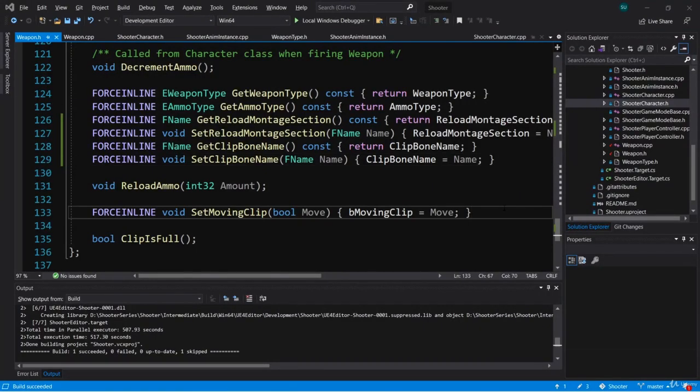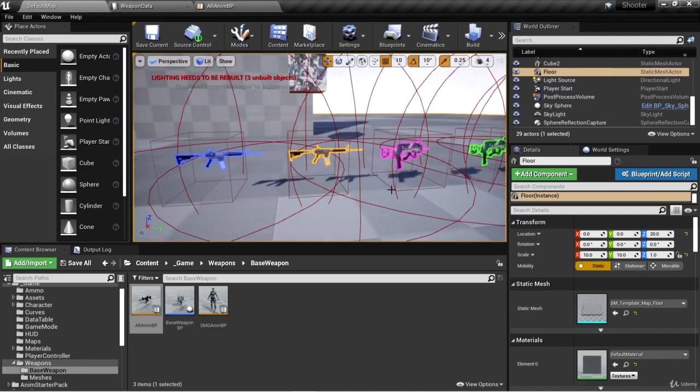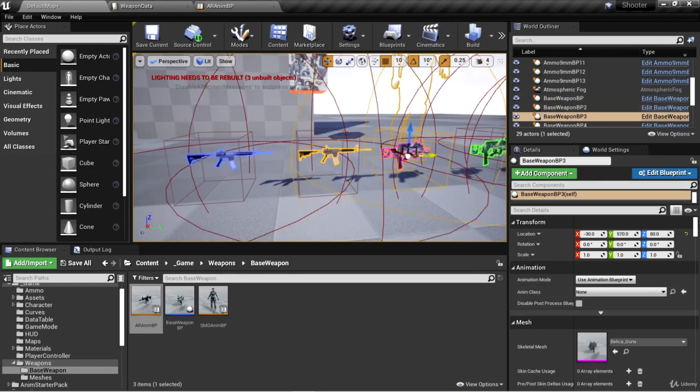All right, so we've compiled, and back in the editor, we can check to see if we have the correct animations playing. Now, again, when we have something in the OnConstruction function, the weapon has to be moved or changed. So if I select this assault rifle, you'll see the anim class is none, but if I move it, suddenly it's AR AnimationBP. Same with this one, and this one here should be the SMG AnimationBP, and sure enough, when I move it, there it is.